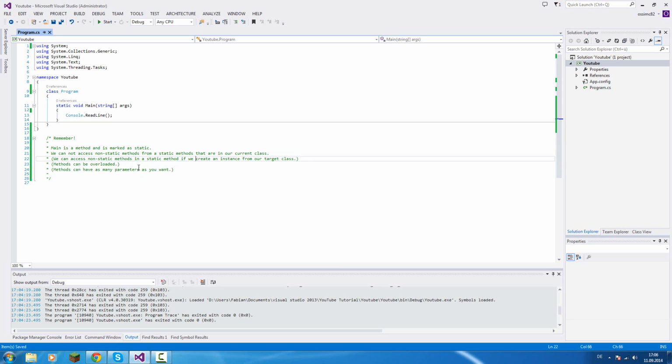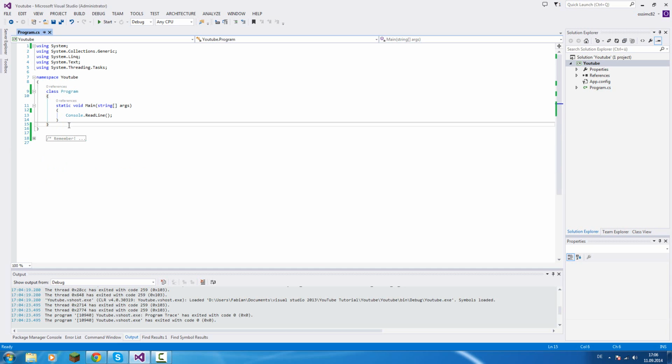Methods can be overloaded. We will do that in part 2 of the methods or functions, whatever you call it. And methods can have as many parameters as you want. Okay, but that's enough for now. Let's code something.